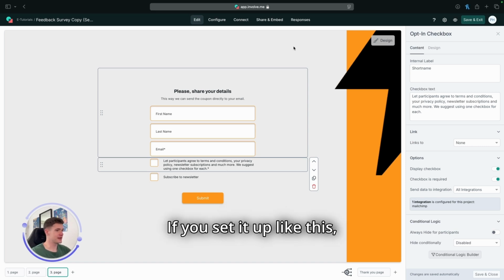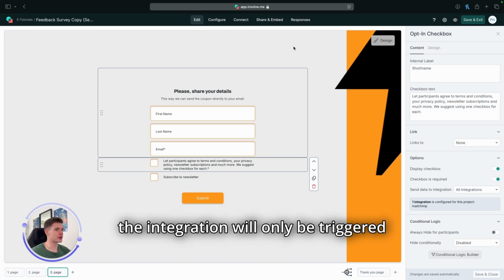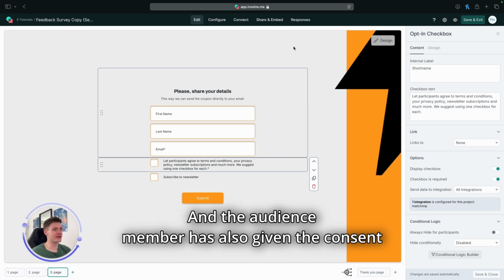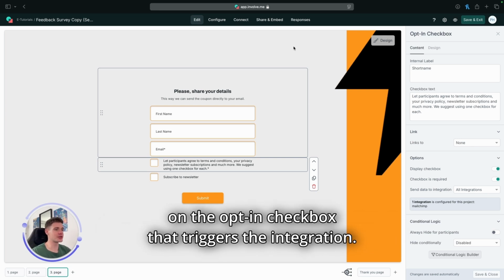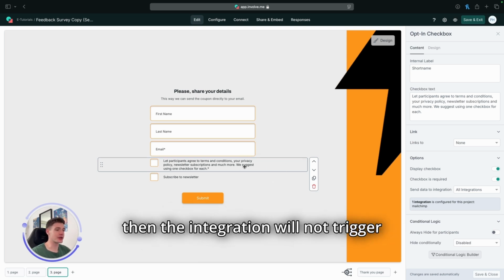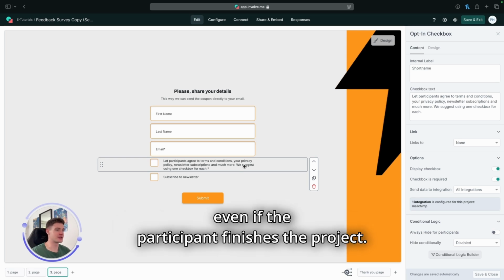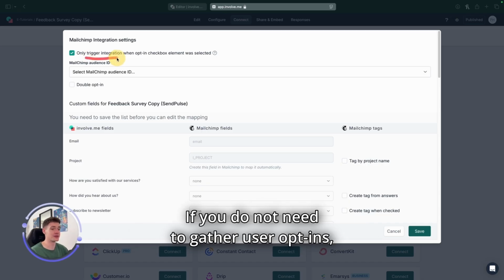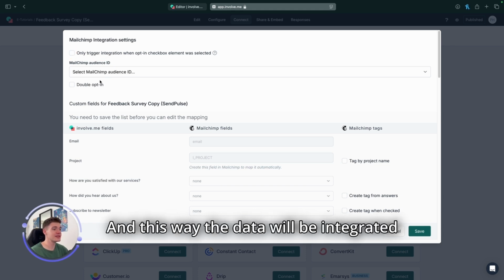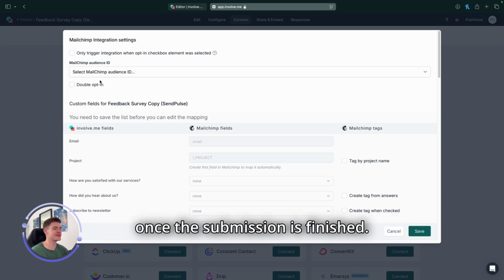If you set it up like this, the integration will only be triggered once a submission has been completed and the audience member has also given the consent on the opt-in checkbox that triggers the integration. If the opt-in checkbox was not selected, then the integration will not trigger even if the participant finishes the project. If you do not need to gather user opt-ins, simply do not tick this checkbox. And this way, the data will be integrated once the submission is finished.